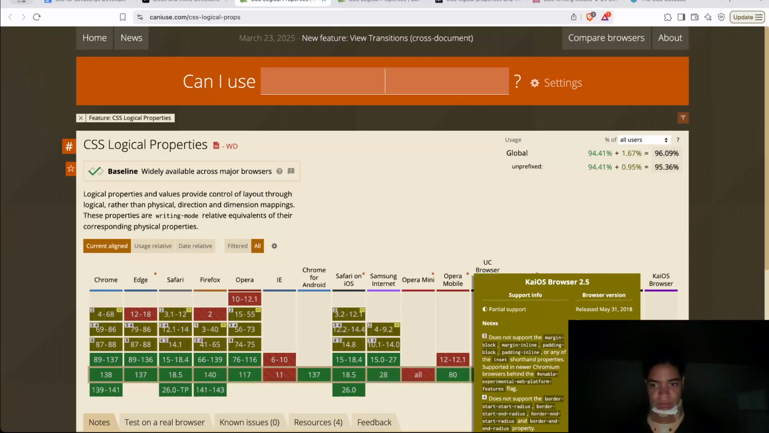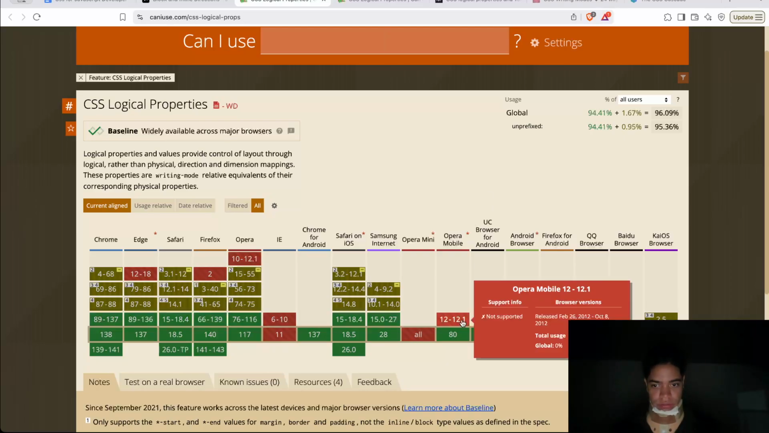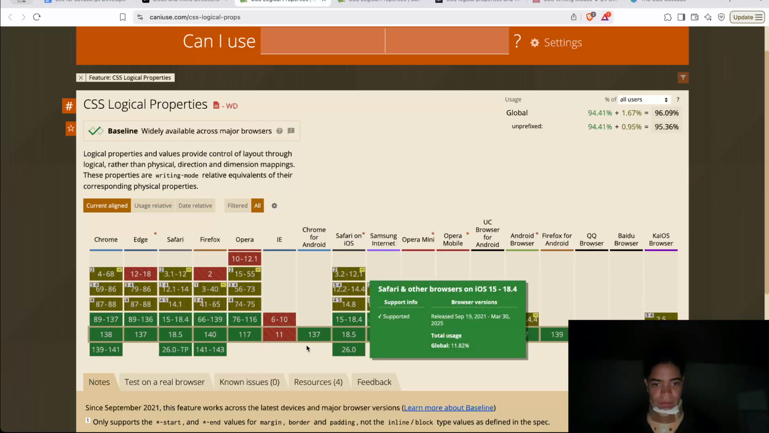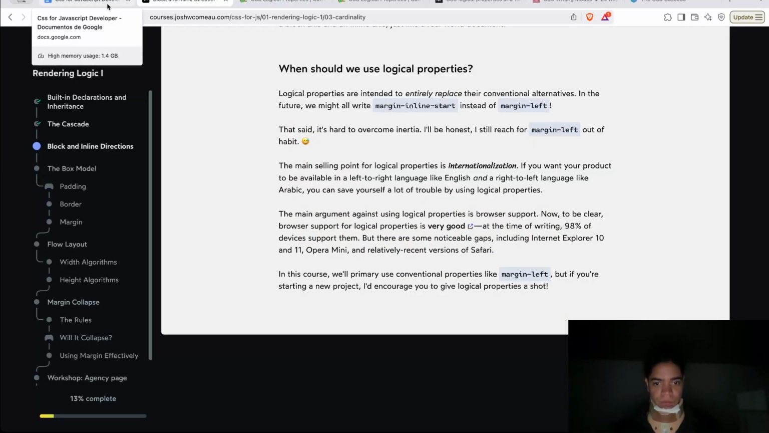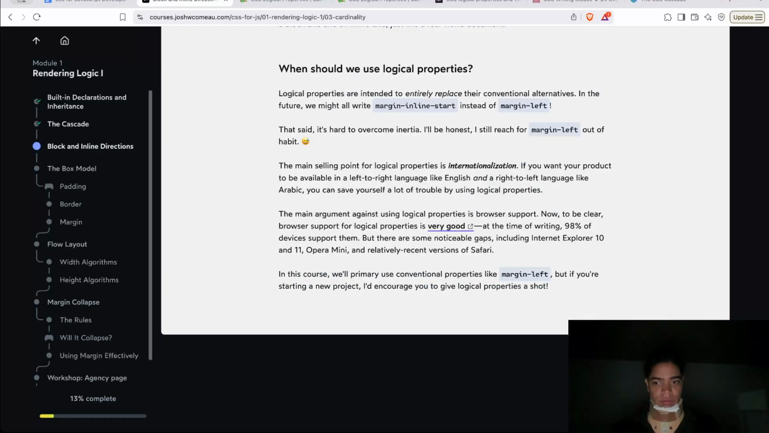Opera Mini and Internet Explorer 11. So only Opera Mini and Internet Explorer 11 are not supported. That's quite mind-blowing.